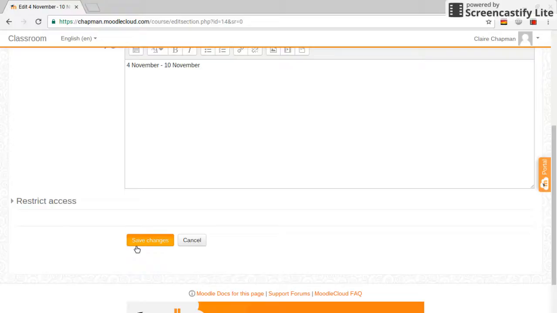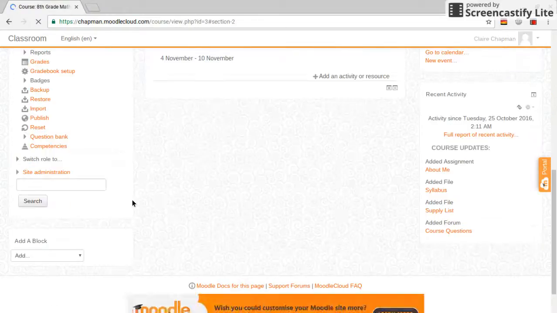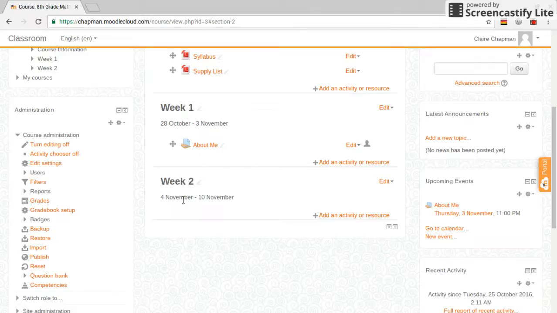I think it looks a little nicer that way, and we're not going to restrict access to anyone. We want it to be available from the very beginning. So we're going to save the changes. And as you can see, it has changed what we did.